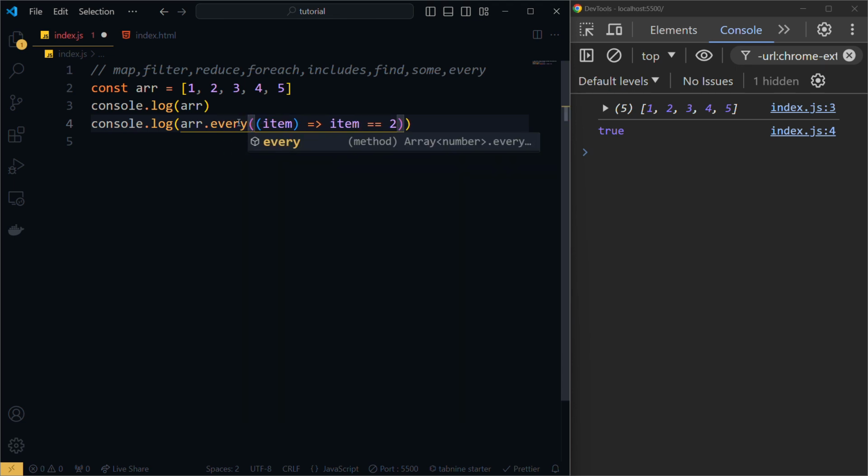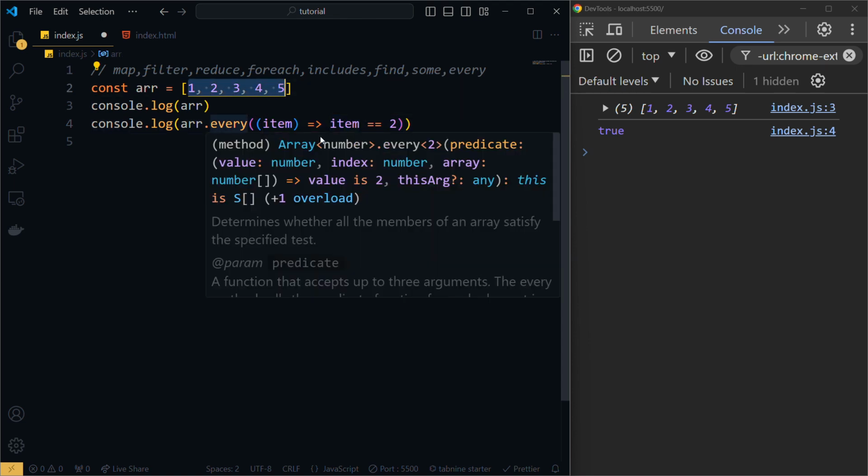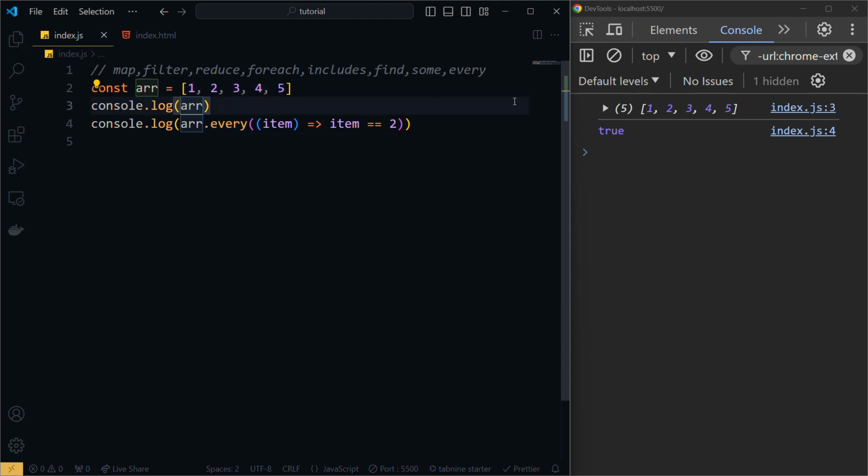All right, so every is similar to sum. It also takes a callback function, but the difference is that when using every, all the items from this array have to meet the condition. So in our case, we're saying the item has to equal 2. So every single value here has to equal 2. Otherwise, it will return false. So if I save the file, the return value is going to be false because 1 is not equal to 2, 3 is not equal to 2, 4 is not equal to 2, and 5 is not equal to 2, even though 2 is equal to 2. But every single item of this array has to meet this condition.